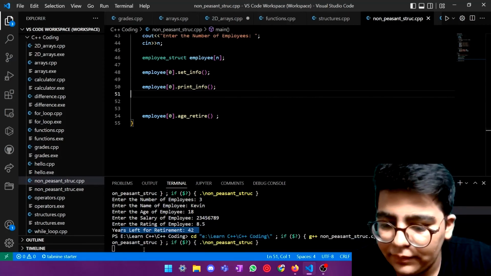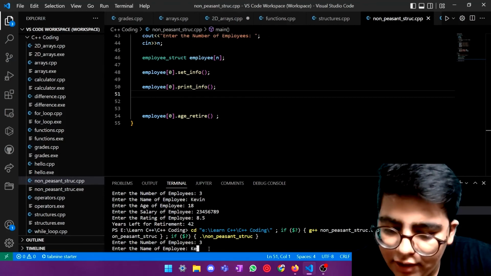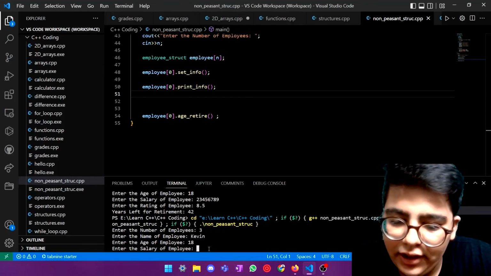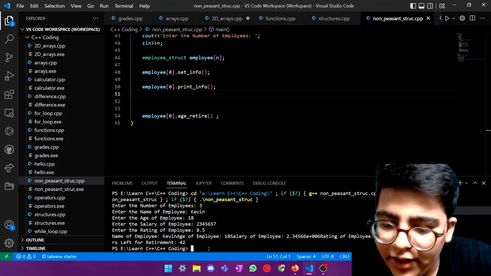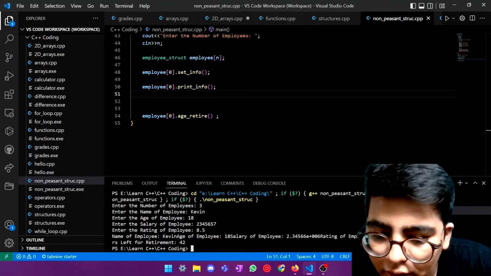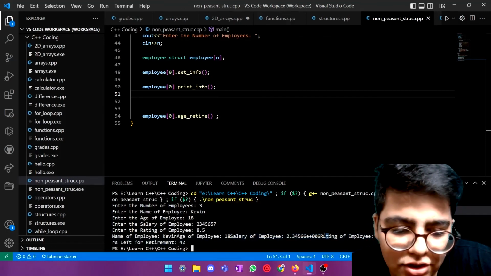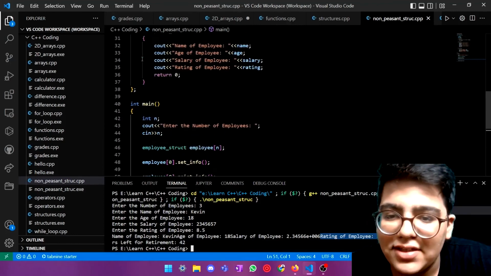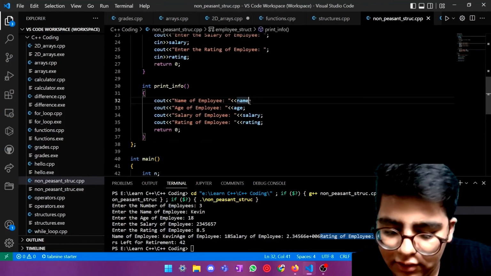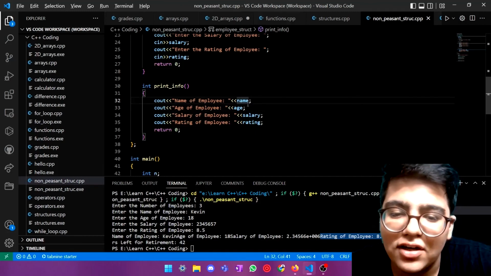Enter the number of employees 3, enter the name of employee Kevin, 18, this is my salary, 8.5 is my rating. And what happened, name of employee Kevin, age of employee 18, salary of employee this much, rating of employee 8.5, and years left. We just need to put endls over here. So that's about it. This is how you can use functions and structures.